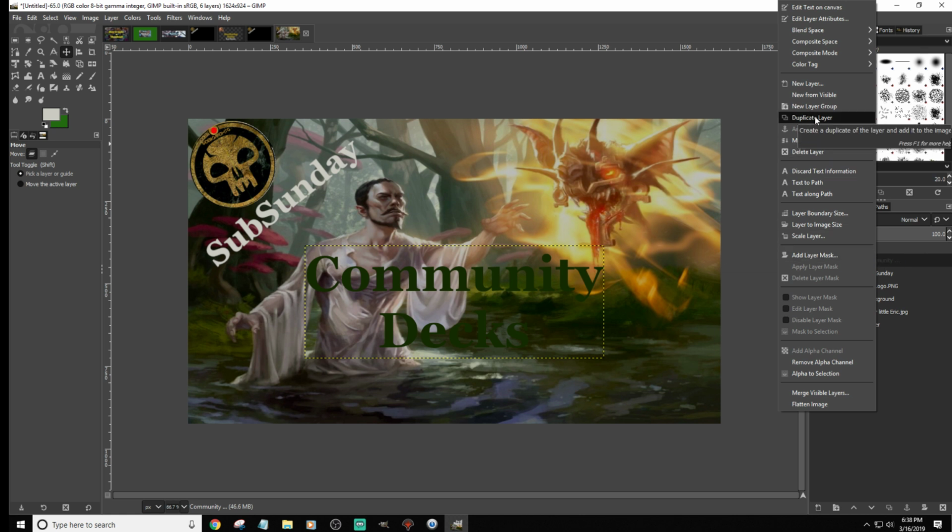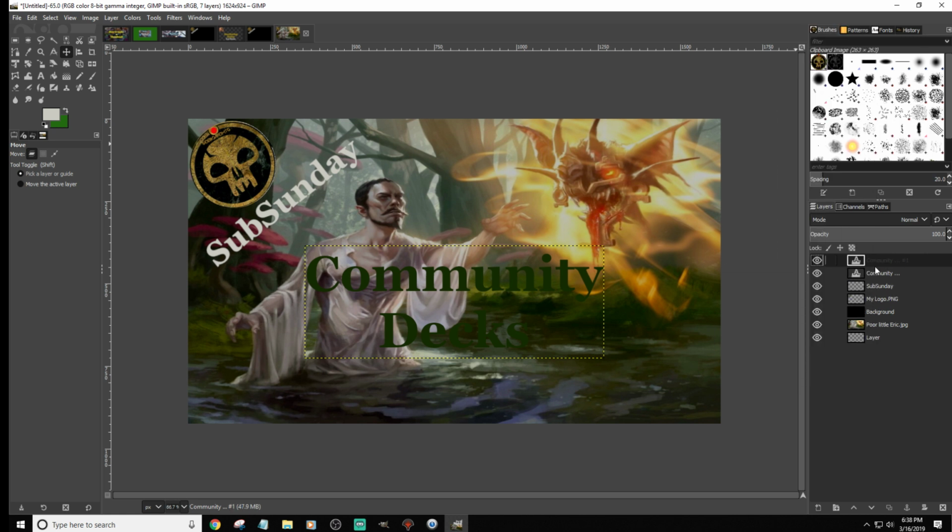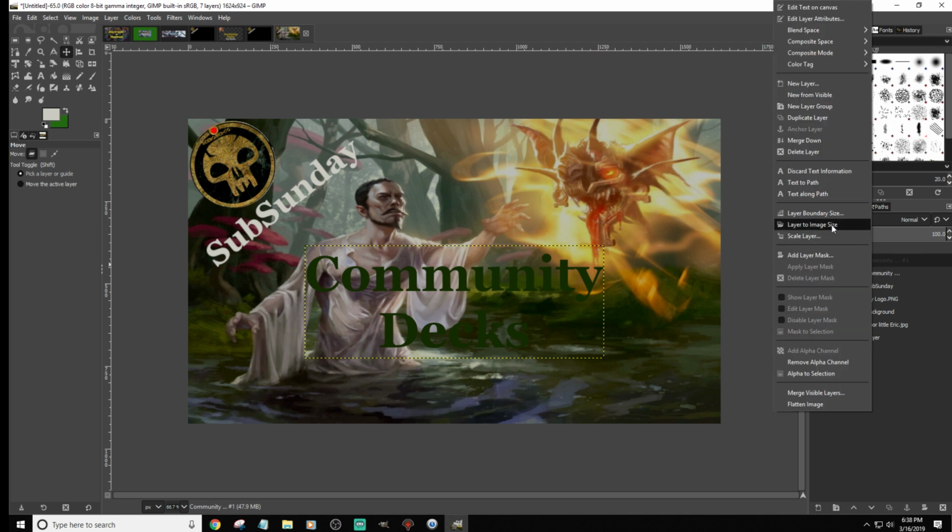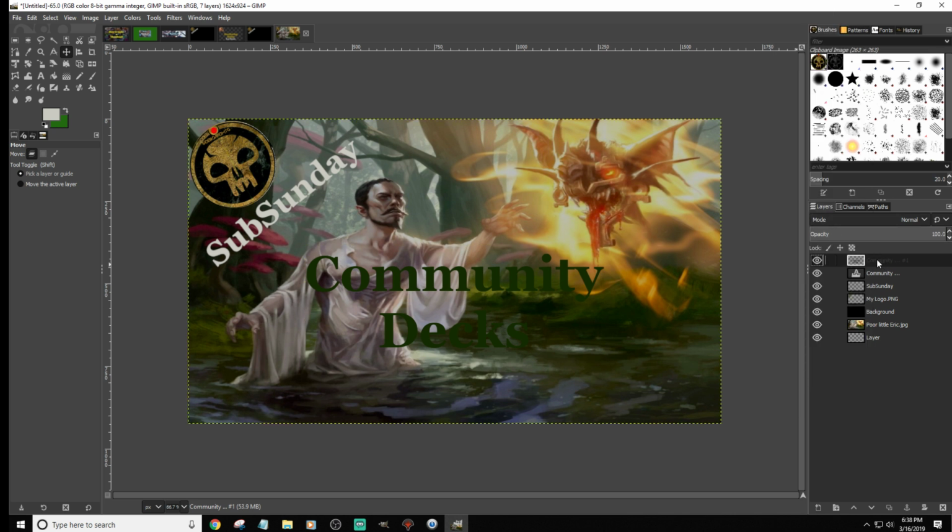I'm going to duplicate this layer, okay? And the reason I duplicate this is because I want to add effects to one copy of it, but I don't want to add effects to the original copy. The original copy will allow me to go in and change the text, type it into something else, things of that nature. But the duplicated layer, I'm going to layer to image size on that.